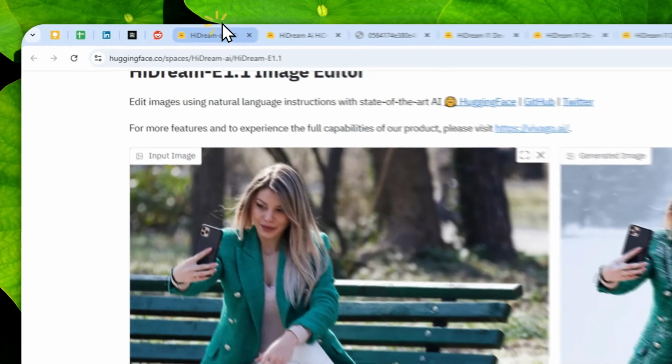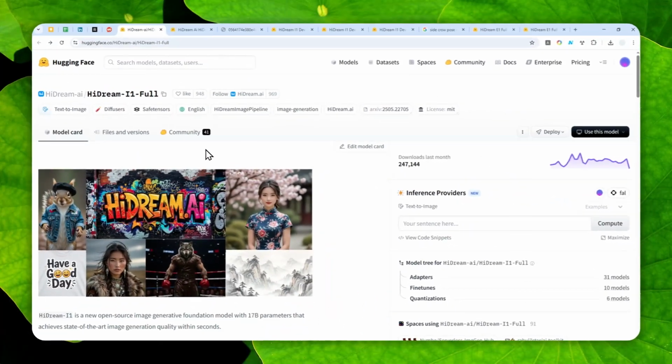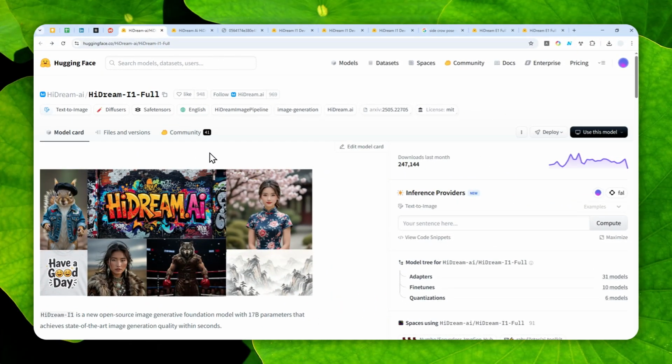So that's basically how you can use the HiDream-I1 model to create and edit pictures for free via the Hugging Face Space demo.